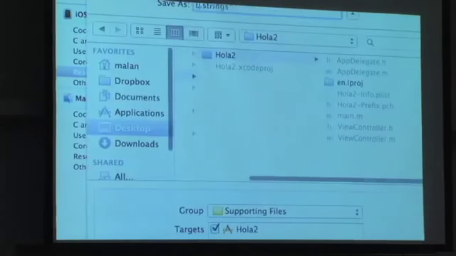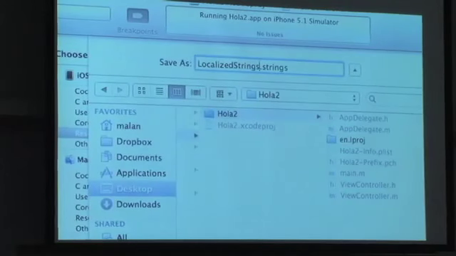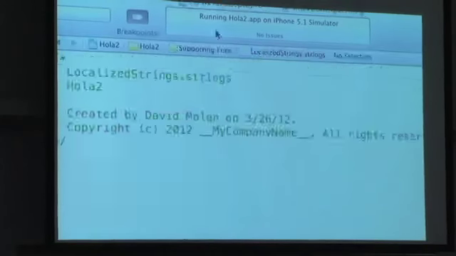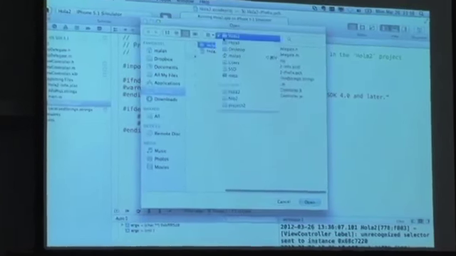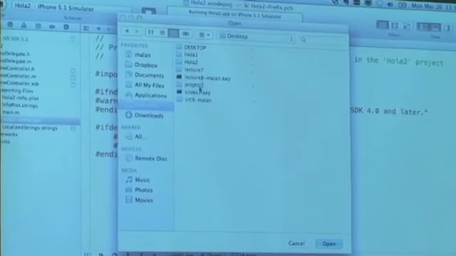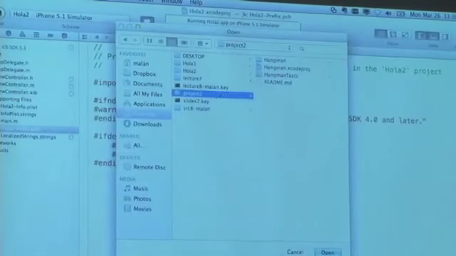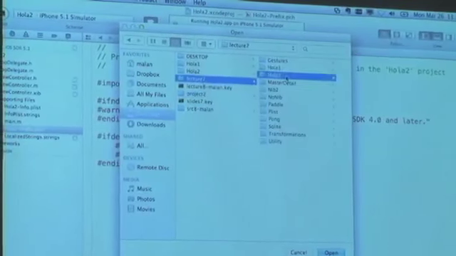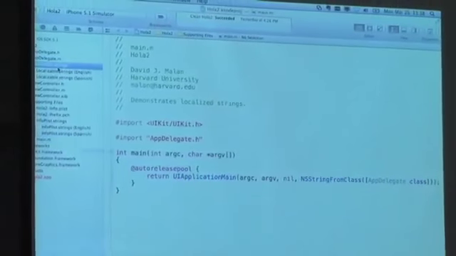So in my strings file, I'm going to very intentionally call this localized strings.strings. And then, actually, did I get this right? Let me do this. Let me not goof on my naming. Not hangman. Let me go into here. Sorry, localizable.strings is what I wanted.